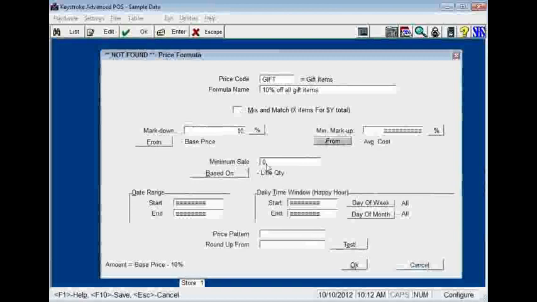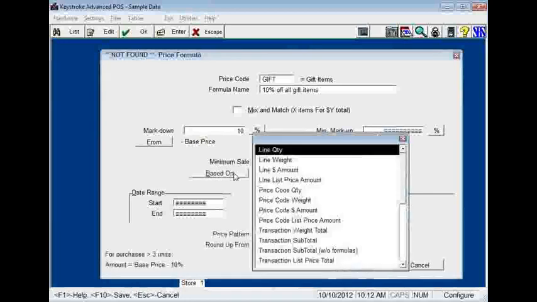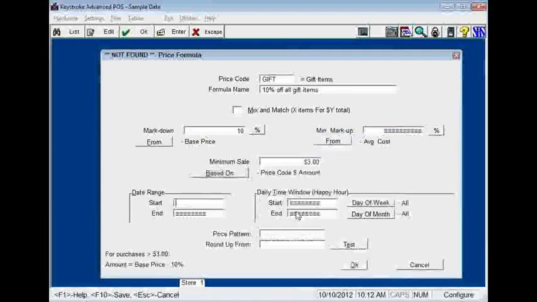You can also say, okay, they're only going to get 10% off gift items if they get 3 or more items based on line quantity. But you can also say they have to purchase a certain dollar amount based on the price code. So maybe they have to buy $25 worth of gift items before this price formula kicks in.